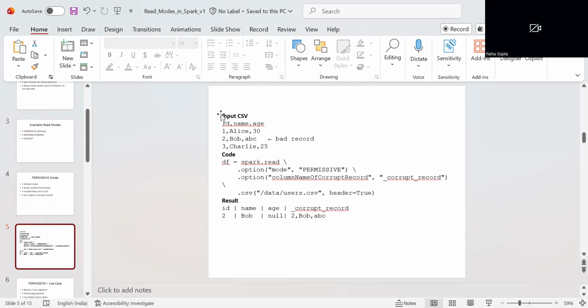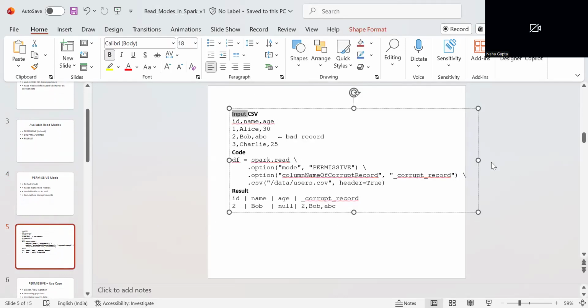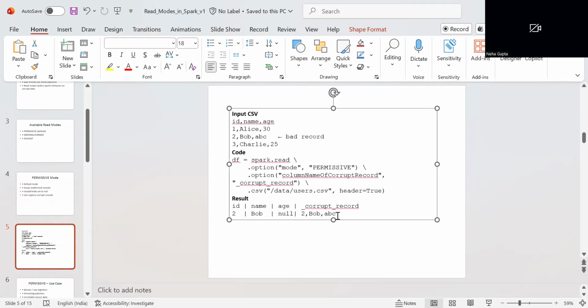Here we have the input CSV data with ID, name, and age. ID is 1 to 3, name is Alice, Bob, Charlie, and age is 30, ABC, and 25. In the second line, the age is written as ABC, so we can identify this as the bad record. But if we give the mode while reading the data as permissive, it will just give a null value. It will not reject this data.